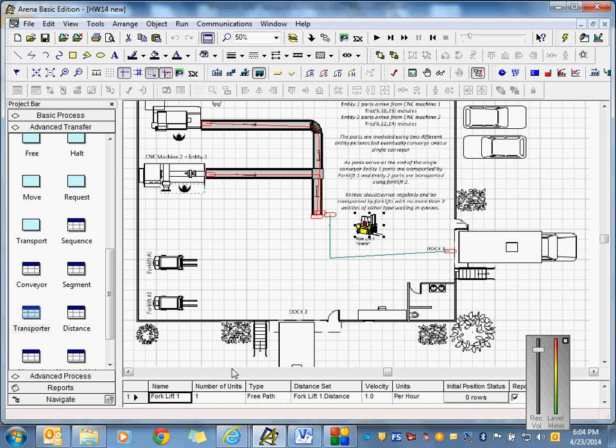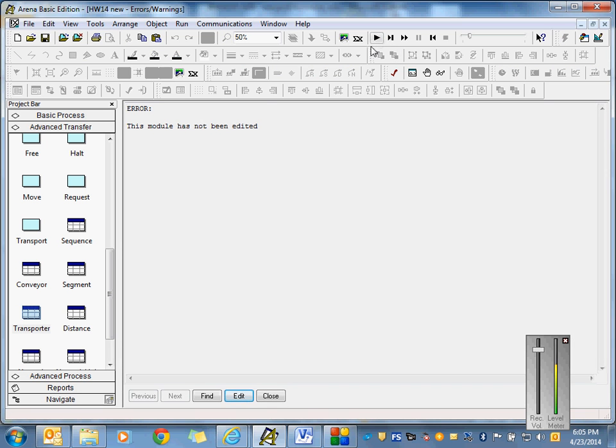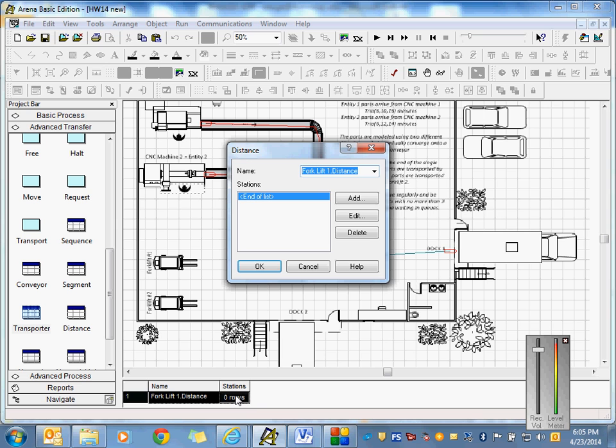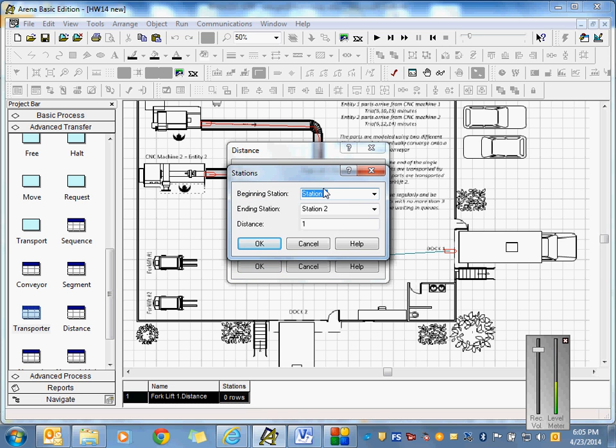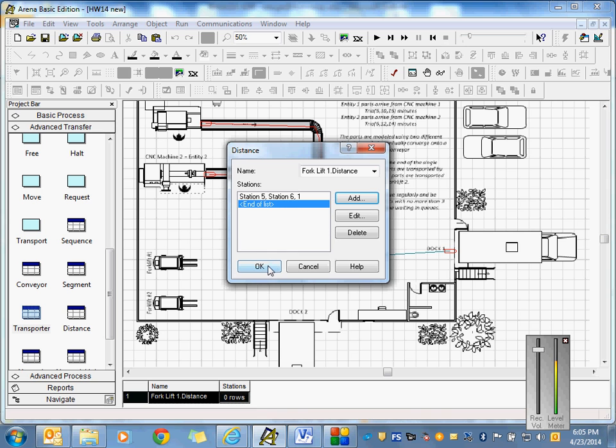Now I can tell you that the error you're going to get is almost identical to the error we got last time. We drilled into a lot of things, but we didn't define a distance somewhere. If I go to run right now, what you're going to see is the module has not been edited. If you go to edit, it's going to tell you the distance module has not been edited. So I go in and add a station for the distance module. Beginning station, this one's showing up wrong. What are they? 5 and 6, right? So beginning station 5 and ending station 6. Hit OK. Hit OK again.